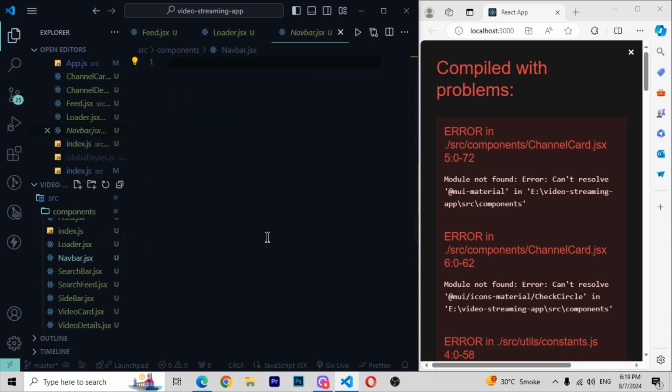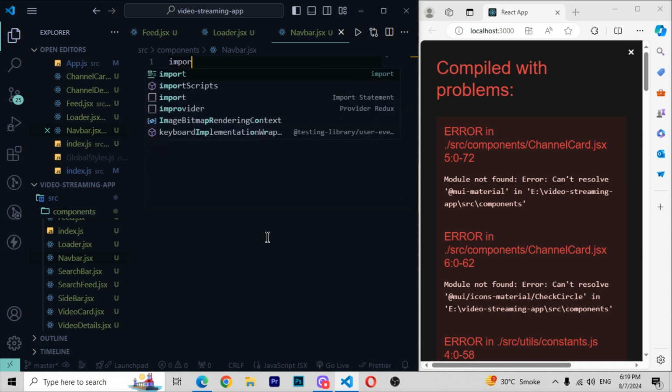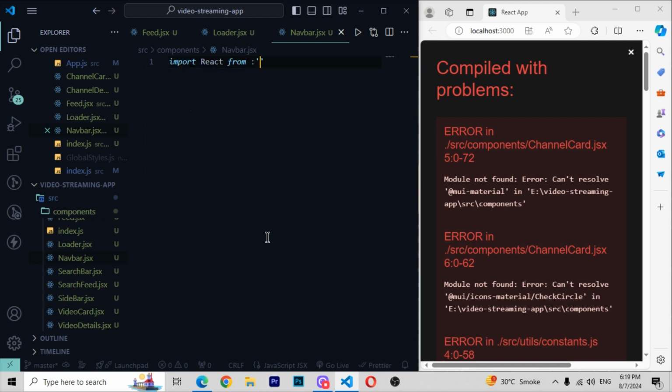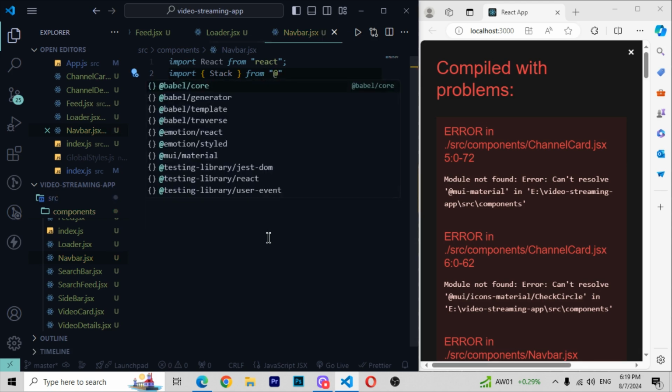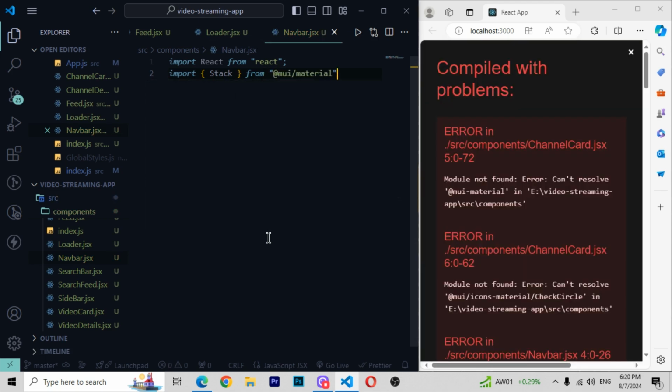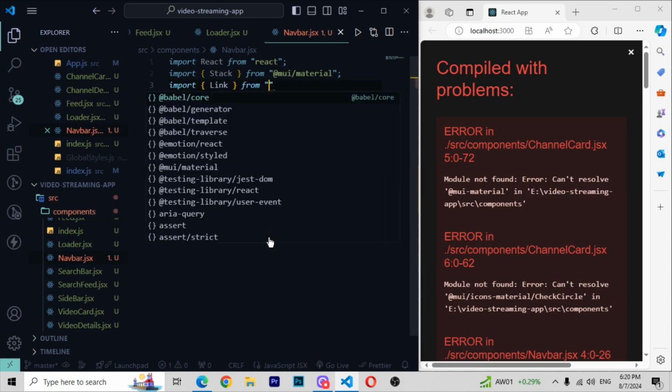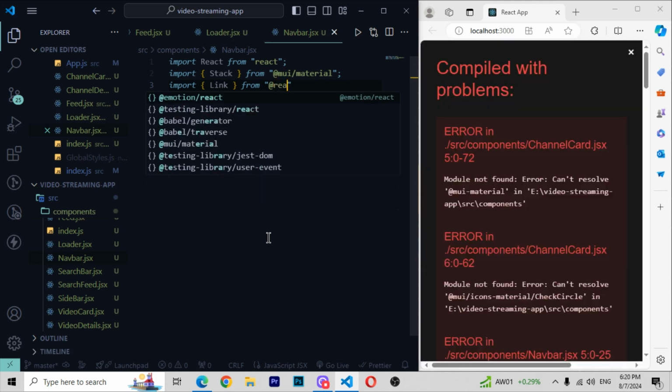And if I move on to the navbar file now, you will be getting the navbar things here. So the navbar which we will be starting will begin with the imports as well. In import I will be writing React from React obviously. Then here I will be importing stack, so right here stack from MUI material. Then import Link, and then I will be importing Link from React Router DOM, so here I will be writing React Router DOM like this.